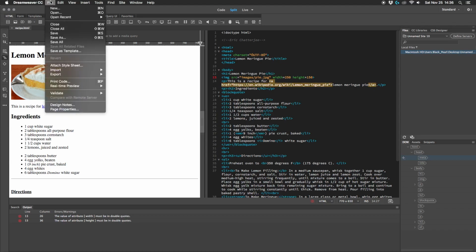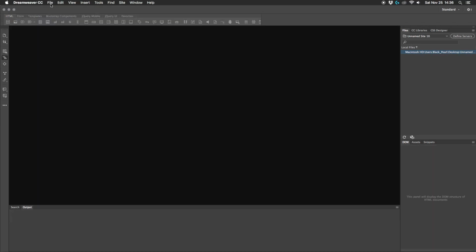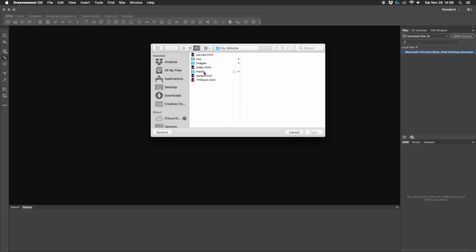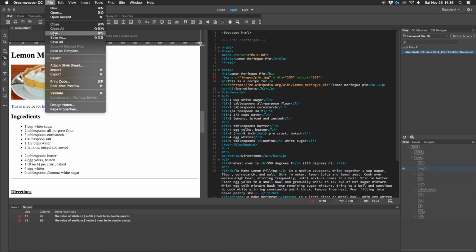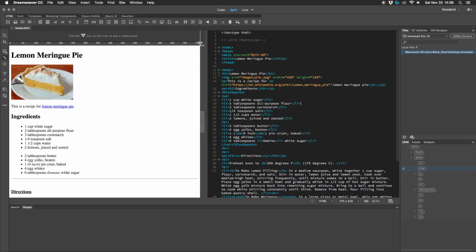Let's see if we close it and then open it again. There's still a problem. So let's see. The value of an attribute width must be in double quotes. So I guess I forgot all the double quotes here. So width, so height is also going to need to be fixed. Height. Okay. Now, if we save that, that should be fixed. Okay, and then as you can see now, all our lines of code are good.